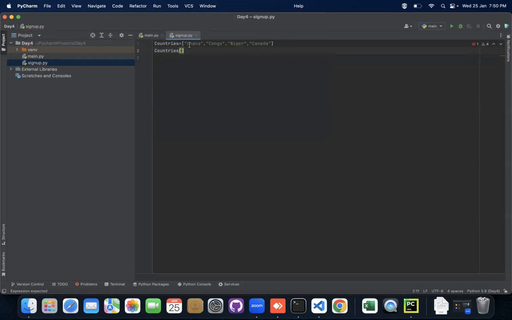So you see here we have 4 items in the countries list. But we said the first item uses 0. So Ghana is 0, 1, 2, 3. That's how we do it. So to access Congo, we just write the name of the list, square bracket, and inside the square bracket we refer to the position. In this case, this one will give us Congo.